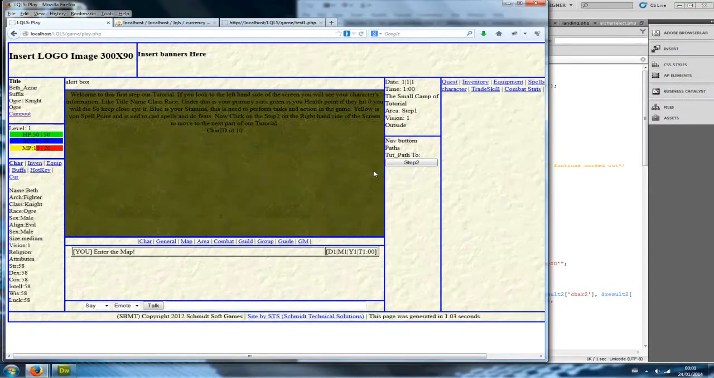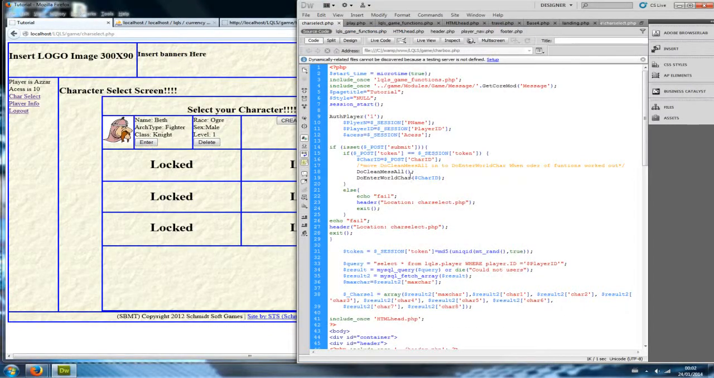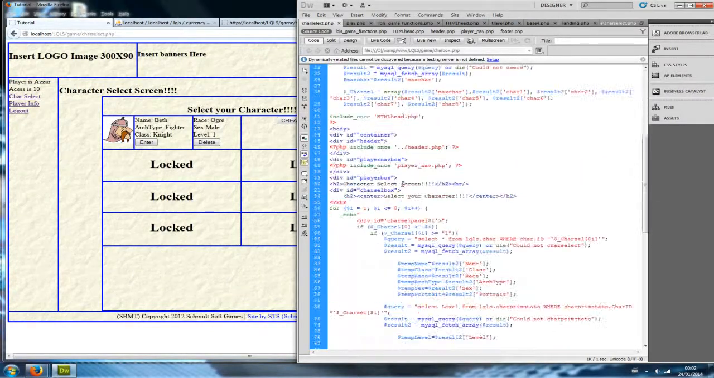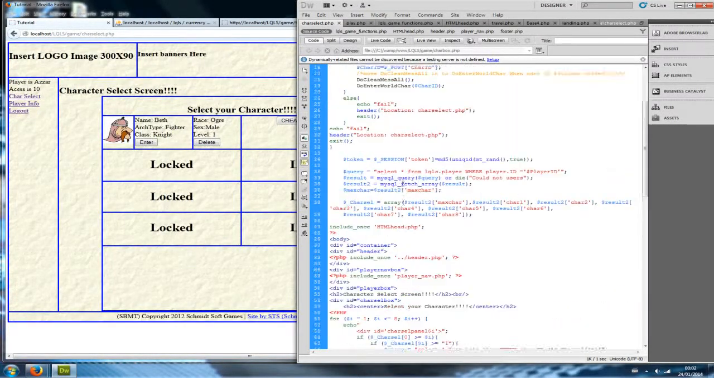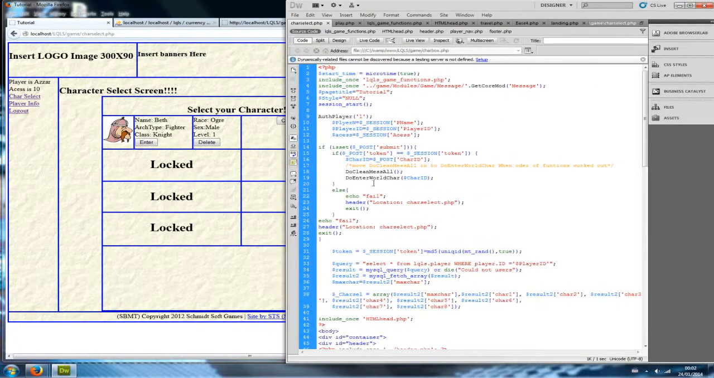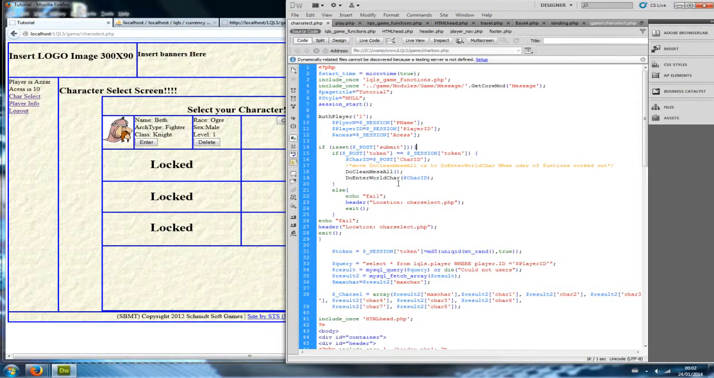First thing I'm going to do is go over to our PHP, the character select page. So what happens when we hit on enter? It gets posted back to character select. So if it is post submit character token, get the character ID. Okay, and it's going to do this function here: do enter world, do clean messages all.